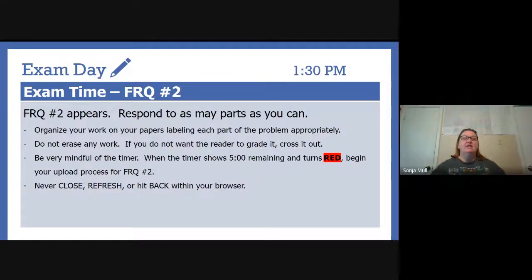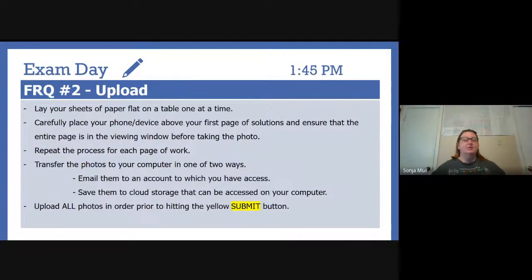Then at 1:30, free response number 2 will start. It's very similar, except that it's shorter. It's only 15 minutes, and then you have the 5 minutes time counting down, and it works exactly the same way. You have to hit submit at the end once you've uploaded your pictures. Again, it doesn't matter how long it takes.